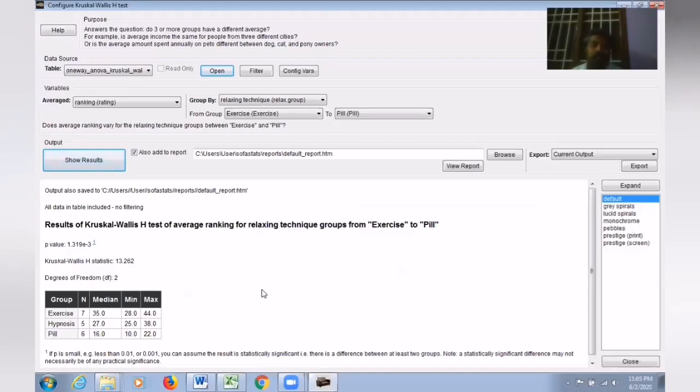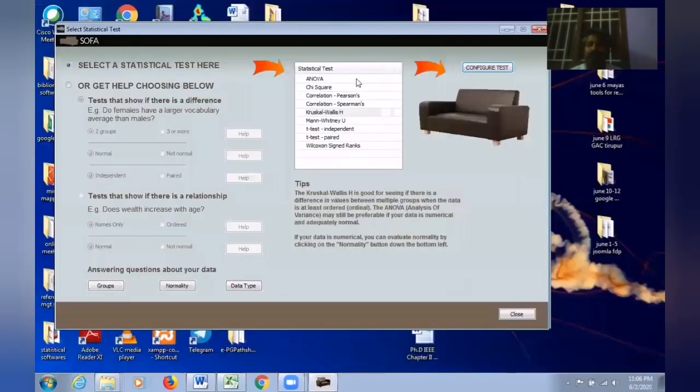It means that there is a significant difference among these three groups of respondents with regard to the relaxing technique that they have been using. Fine. So that is the result of this Kruskal-Wallis test. We have seen all these kinds of tests and the implications. And before I conclude, I will take just 2 minutes of my time to tell you one thing.